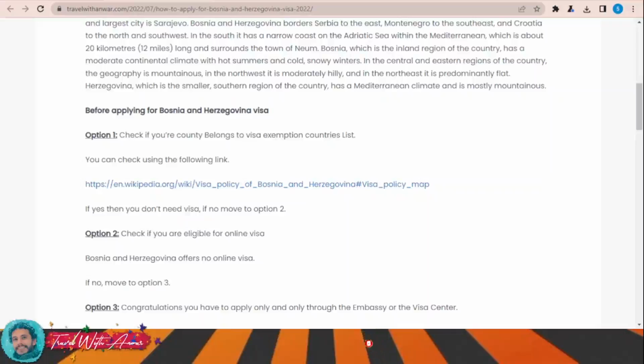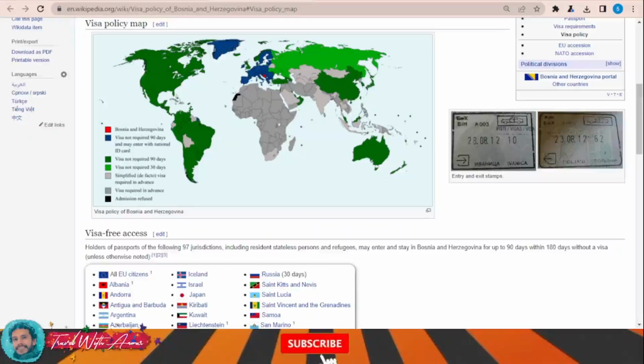So if we look together at the visa policy of Bosnia and Herzegovina, just click over this link over here. This page will appear in front of you and will show you the visa policy map of Bosnia and Herzegovina. And as you can see, all these green area countries, blue countries, can travel to Bosnia and Herzegovina without any need for any visa, of course, for different number of days. But on the other hand, all these gray area countries, if you belong to any of these countries, then you will have to apply for visa before traveling to Bosnia and Herzegovina.